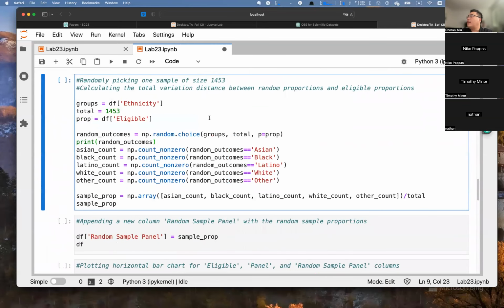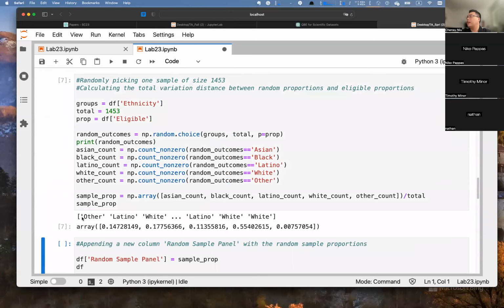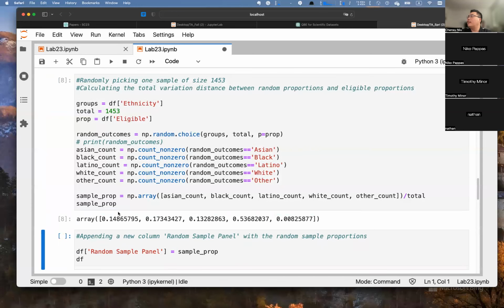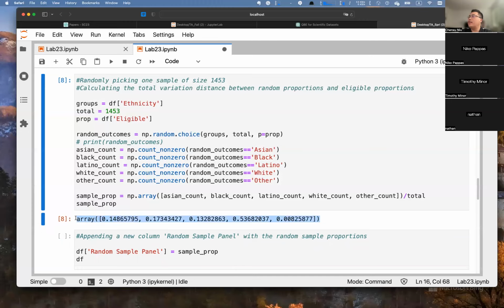So let's write. It's just a simulation, right? Here you see you selected this number, and you can write the last one, which would be the proportions of each ethnicity: Asian, Black, Latino, White, and other. It's only one simulation, right?